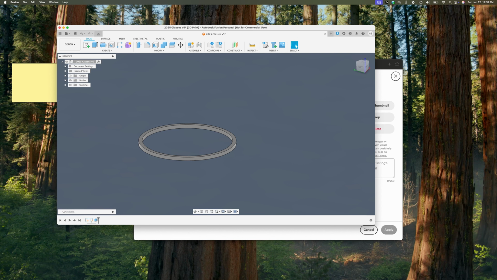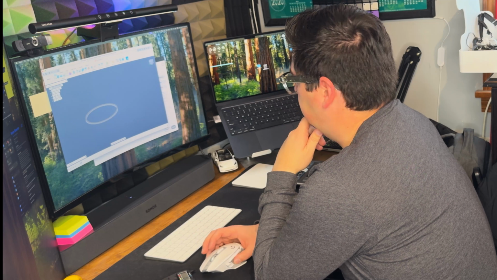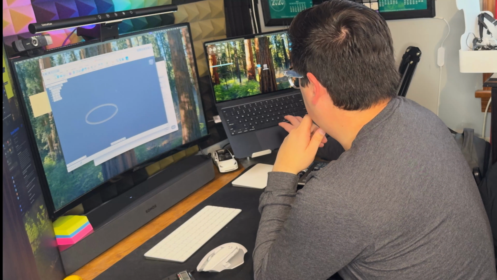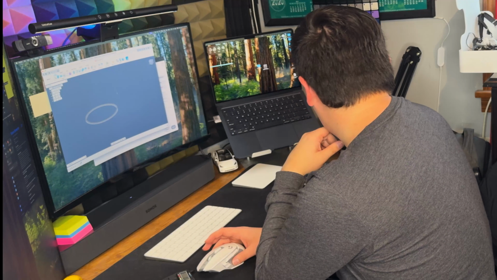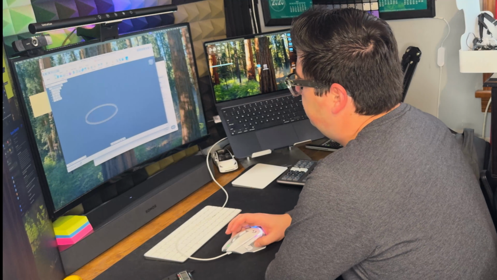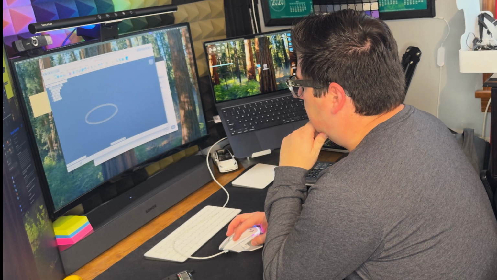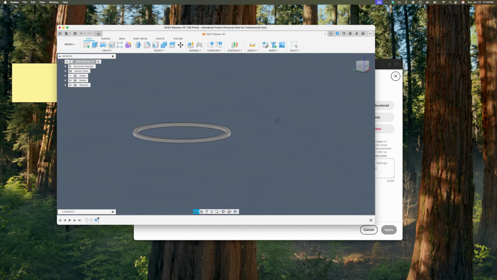Where did my mouse go? My mouse just died. That's cool. Okay. Let me get a cable for that real quick. All right, got our cable. Now we have a wired mouse. That's never fun, but hey, it's what we got to do. So what were we doing? Oh, yeah.